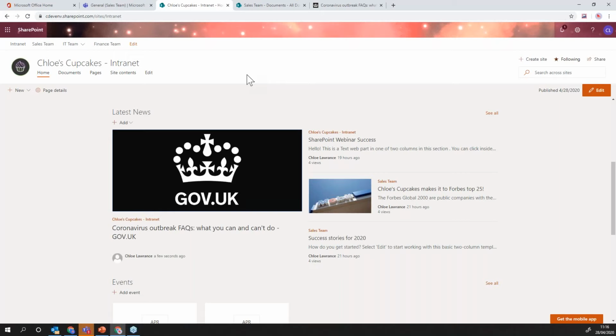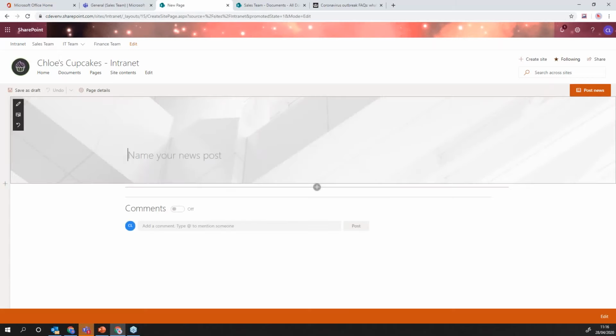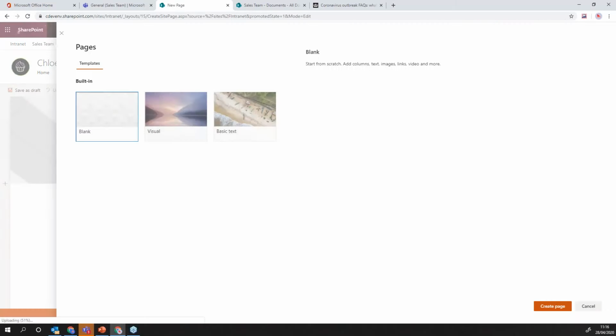Now, the other thing that I want to have a look at is creating a news article, which would probably be a little bit more business specific. So it's something about Chloe's Cupcakes, and we'd want to actually create a news post. So I just want to show you how easy it is to get a really feature-rich newsletter and news page with images on, or we may want it to be blank, but I think straight away, it just looks very, very professional.